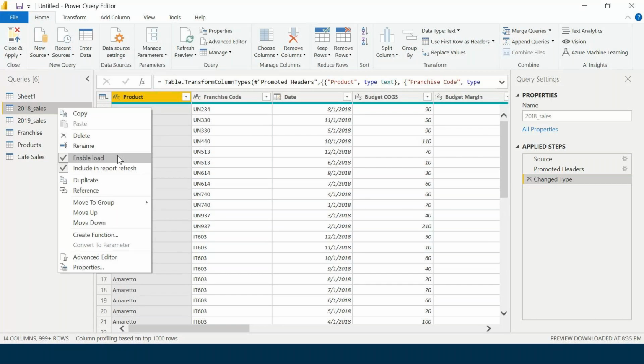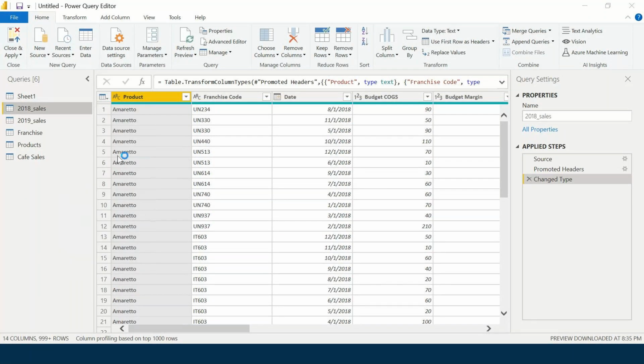We're getting a pop-up which says possible data loss warning. Just say okay. Shall we do the same for 2019 sales? Yes, correct. So this will not load the tables in Power BI Desktop.